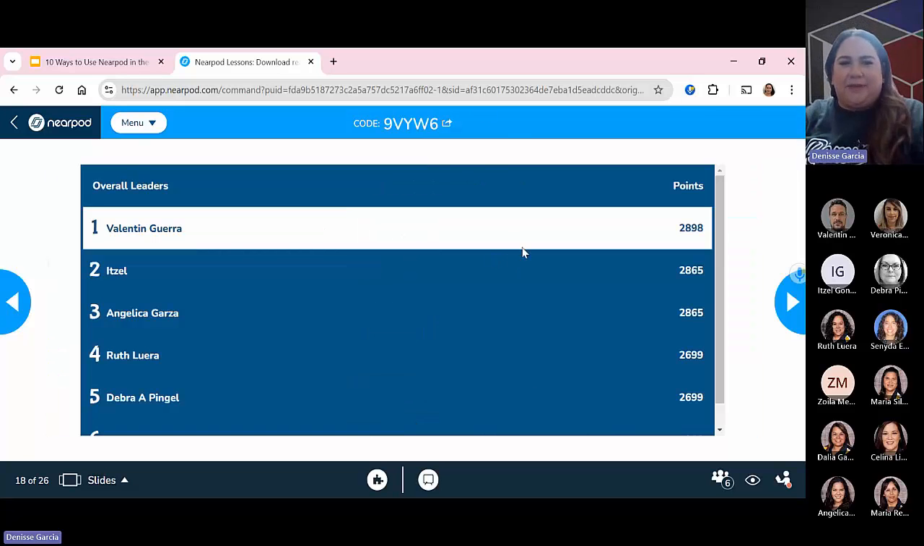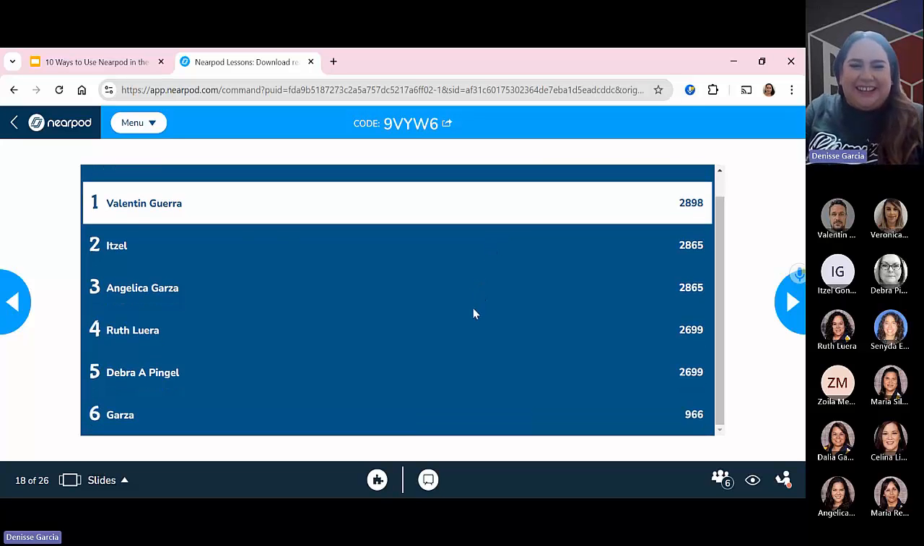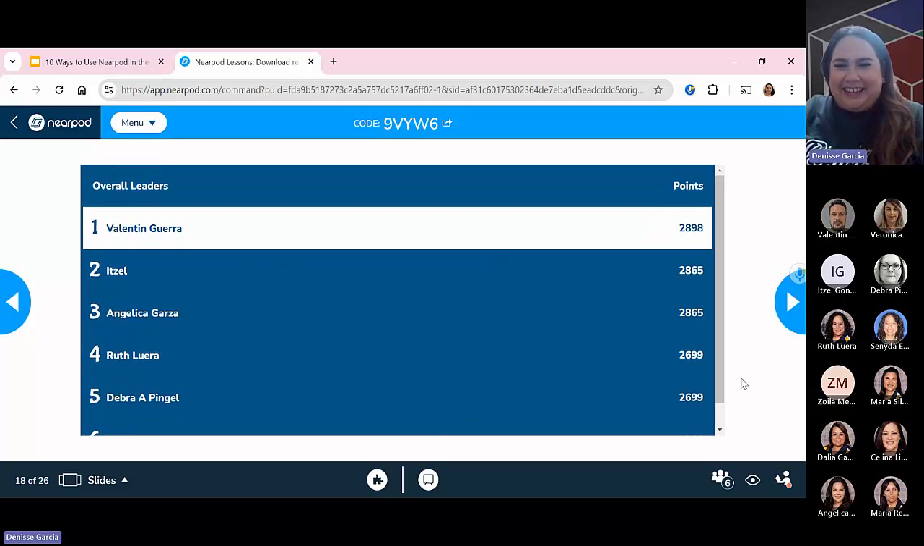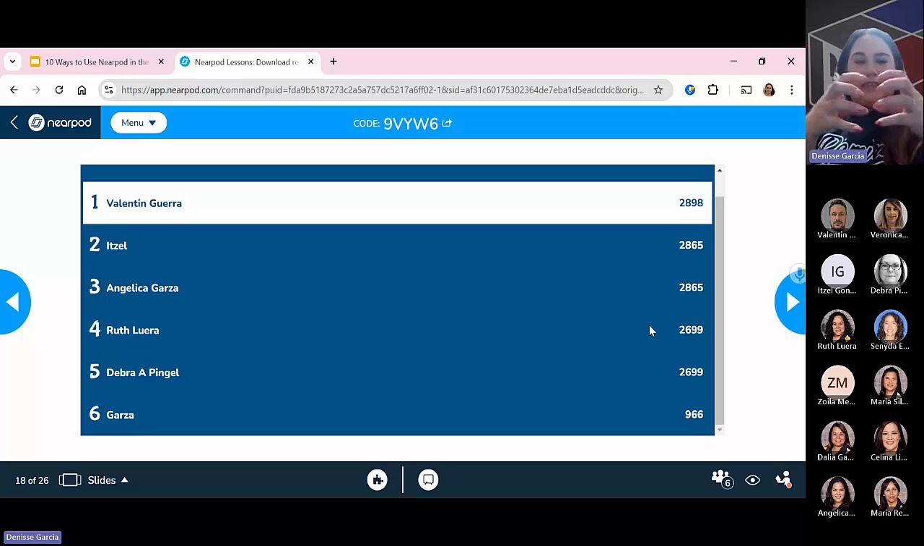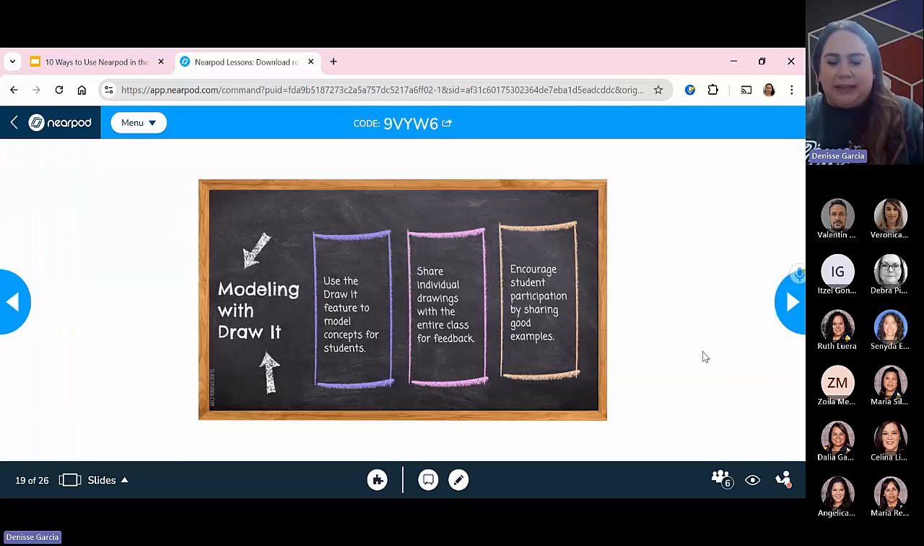All right, so then we have our leaders here. Awesome. And then that's it. That was the end of that game. But again, I don't have to leave the session. I don't have to move anywhere. All I do is keep going with my slides and click the next button, and then we move on. So that's awesome because it's already integrated there and you can add it.